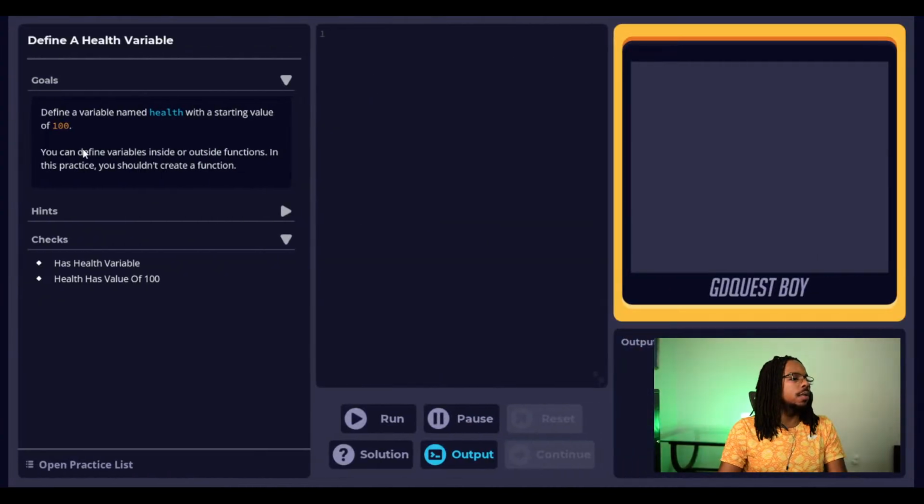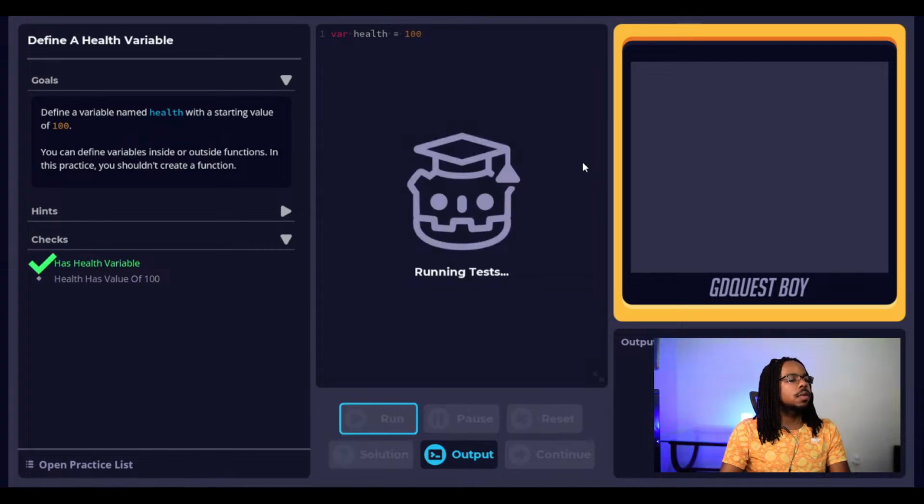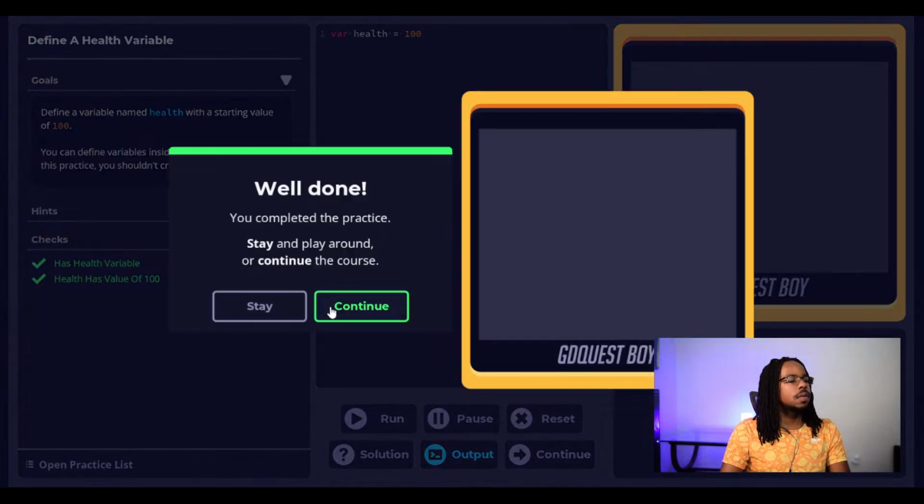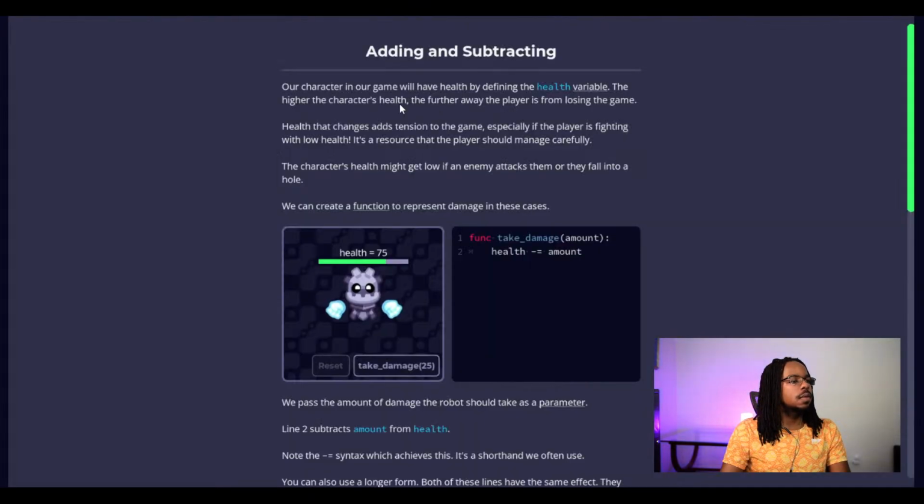Let's define a health variable. Define a variable named health with a starting value. So var health equals. Our character in our game will have health by defining the health variable. The higher the character's health, the further away the player is from losing the game. Health that changes adds tension to the game, especially if the player is fighting with low health. It's a resource that the player should manage carefully. The character's health might get low if the enemy attacks them or they fall into a hole.